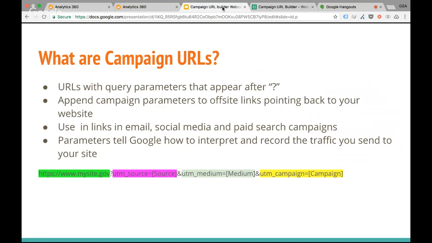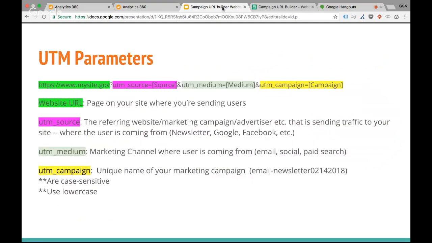So here in the color coding at the bottom of the slide is an example. This is mysite.gov?utm_source&utm_medium&utm_campaign. So what does this all mean? Well, let's unpack this further. Let's talk about these parameters. In my example, I have mysite.gov. Now in green, that's the website URL.